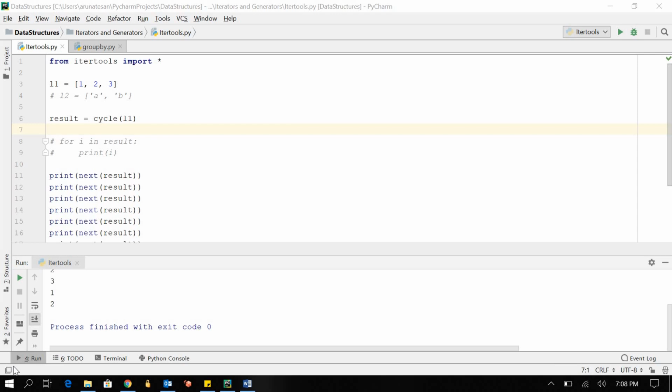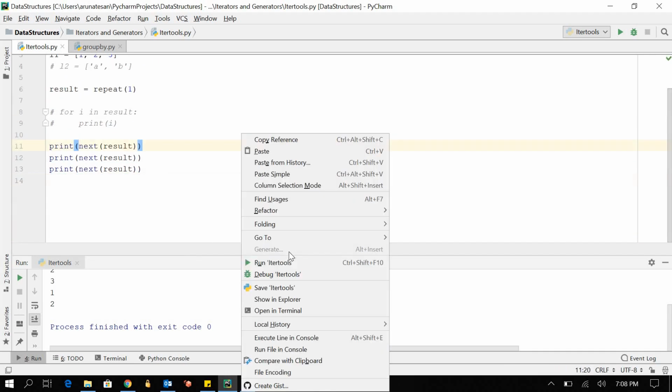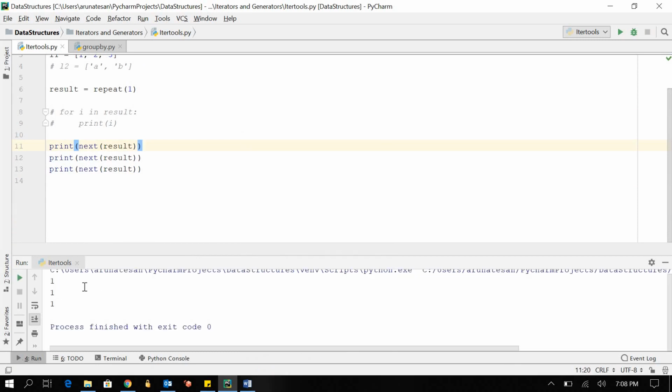The third and final function in infinite iterators is repeat. Repeat does nothing but just repeats the object passed to it as an input. Let's say we have repeat function with 1 as input. Let's have fewer next functions. If I run this, you can see it repeated the value 1 three times. That's because I call next function three times. If I use this iterator in for loop, it's going to repeat the value 1 forever.